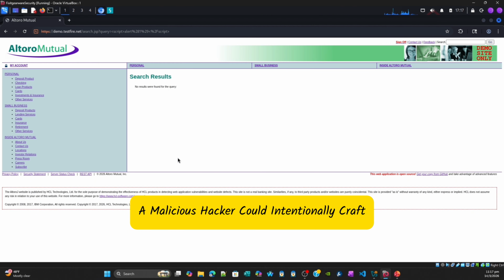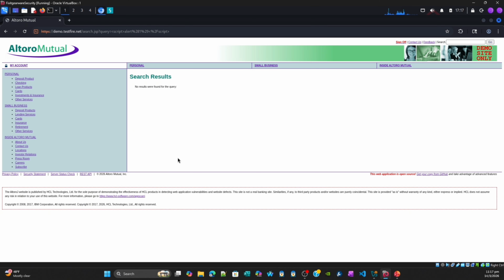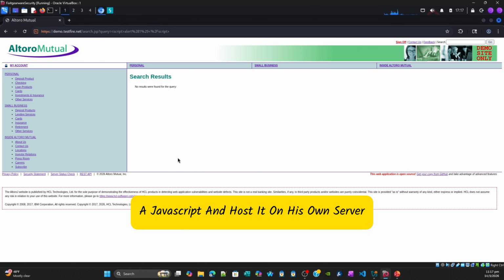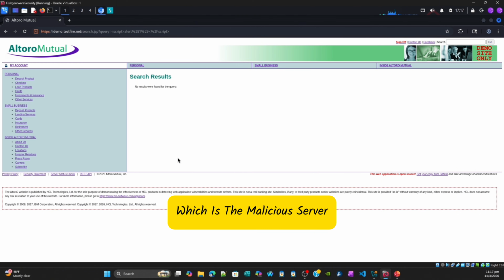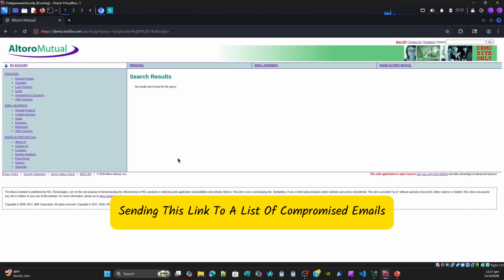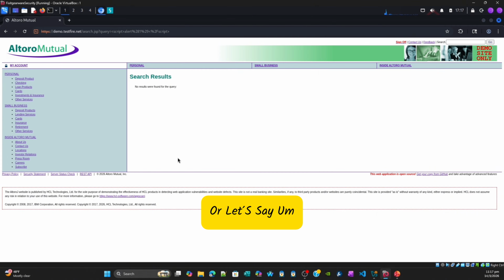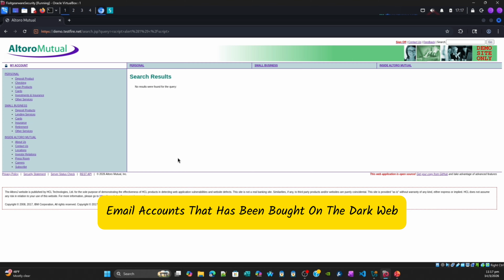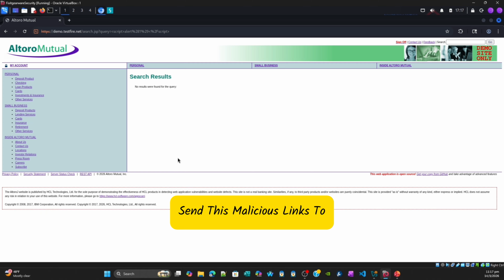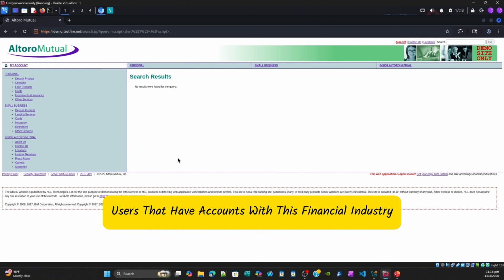A malicious hacker could intentionally craft JavaScript and host it on his own server, which is the malicious server. And of course, send this link to a list of compromised email accounts that have been bought on the dark web, sending these malicious links to users that have accounts with this financial industry.